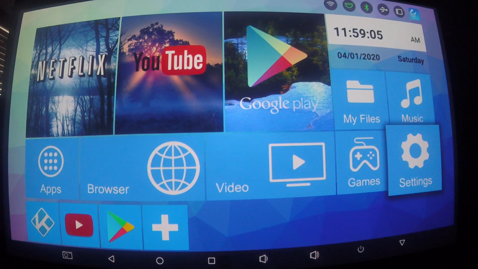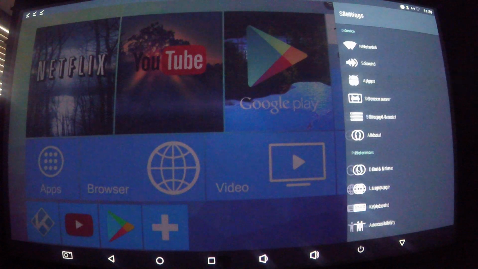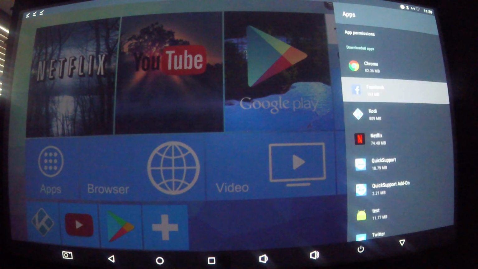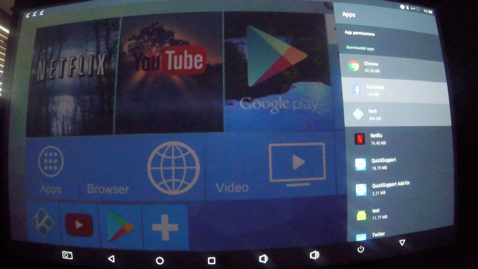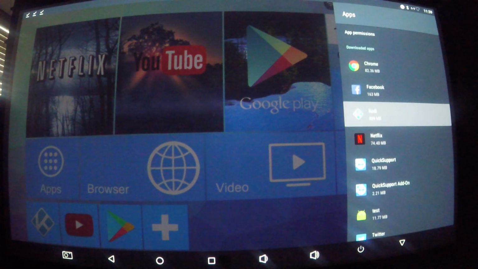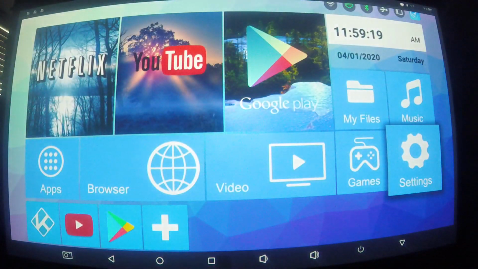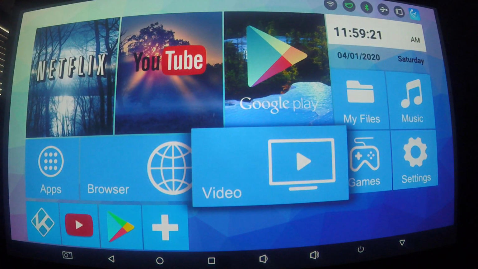So to do that, you're going to go to your settings, apps, and in here you'd find the emulator. There's no emulator in this box, so it's not here. So simply you would click on it and click on uninstall, and then you'd come back to your home screen, hit the back button a couple times.